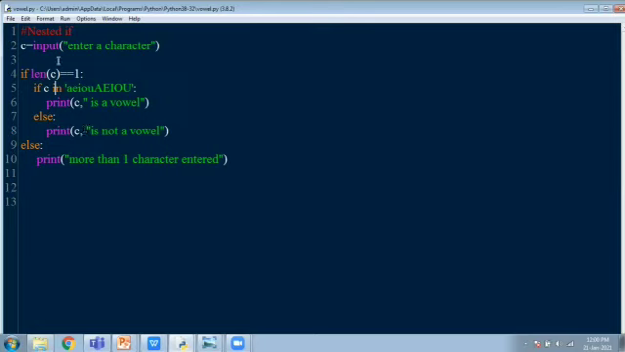Okay, what happens if I don't enter a single character input? If I give two or three characters in this input statement, is it possible?